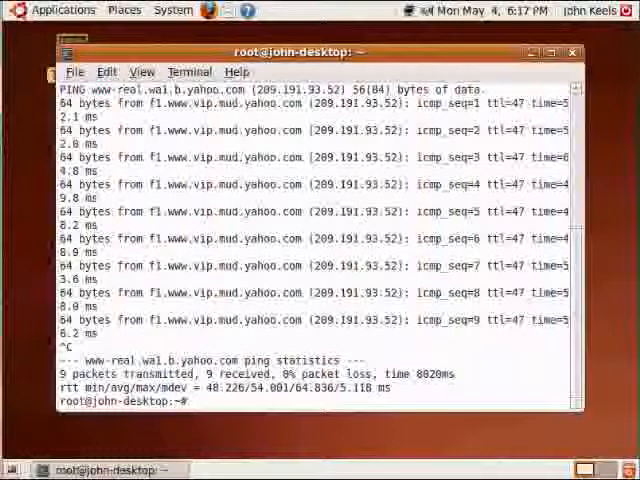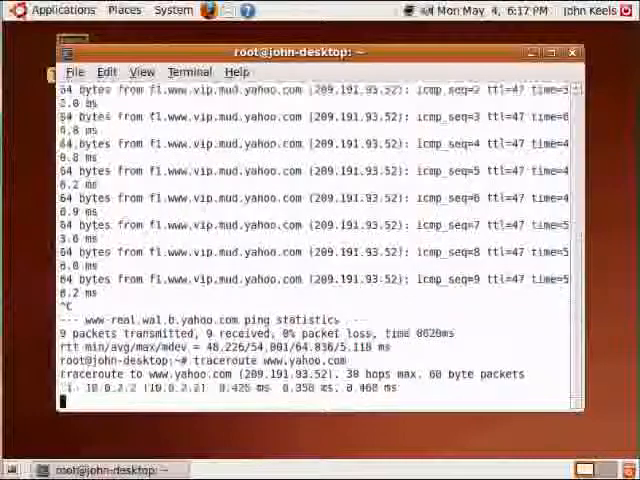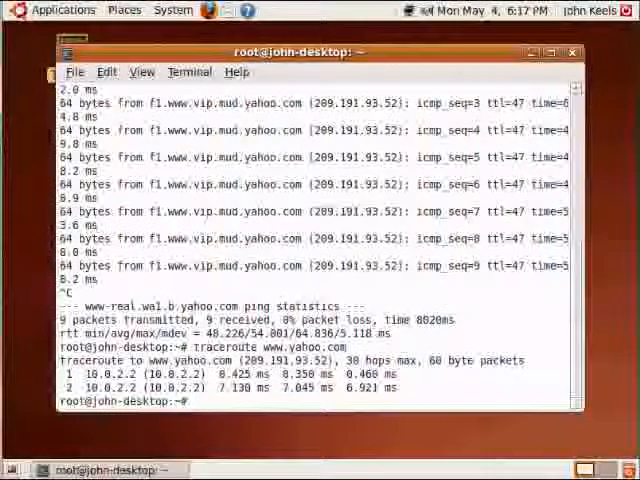We can also trace the route that the packets are taking to their servers. We type traceroute www.yahoo.com, and it will give us the route that the packets take. Now normally this would give us multiple hops to their system. Because we're in VirtualBox, we only have 2 hops because it can only trace to the virtual gateway, which is 10.0.2.2, as you can see.